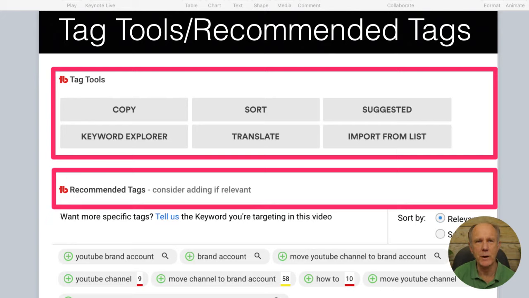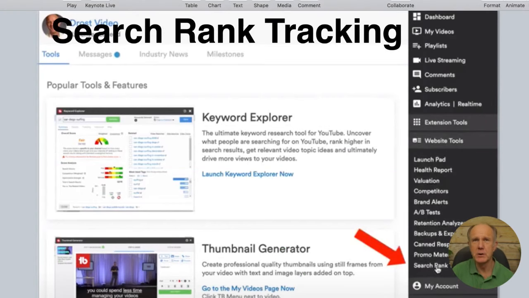And then also it's got recommended tags, consider adding if relevant. Then also you got this search rank tracking tool in TubeBuddy. So I think this is a paid upgrade, but as you can see here, it's got search rank tracking.